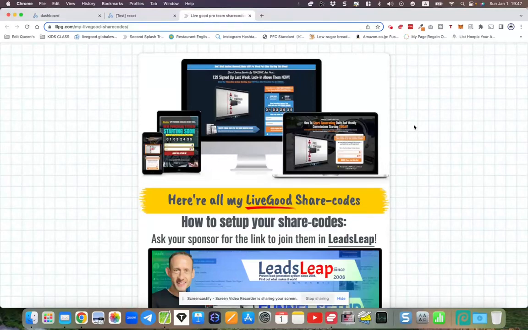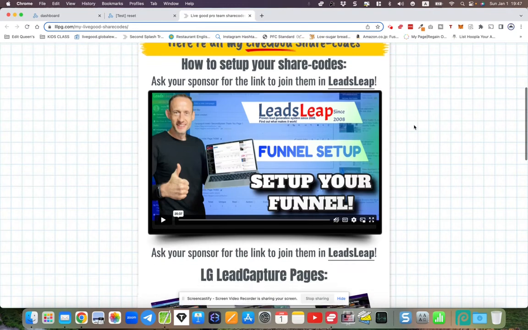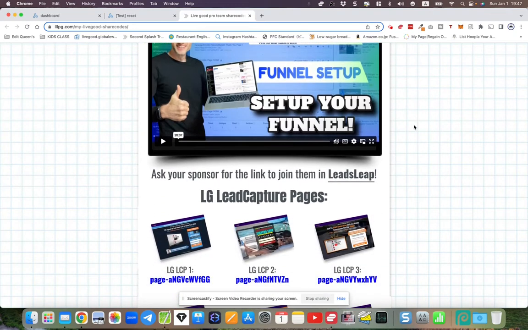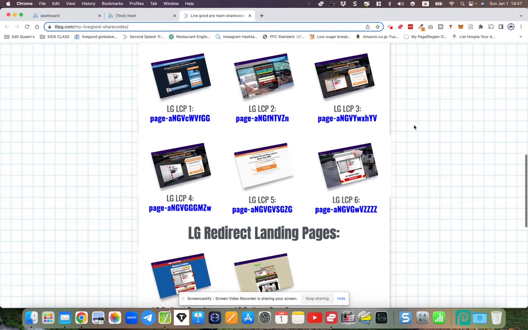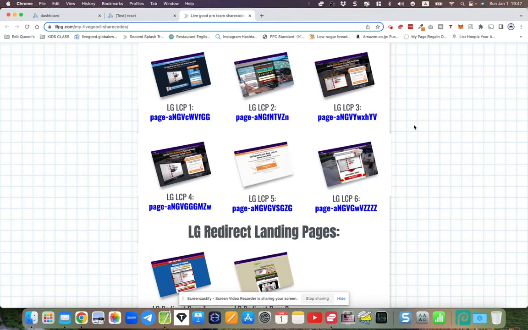I'm going to show you how to set up your own LiveGood lead funnel. What do I mean by lead funnel? Well, basically, we've got web pages that you're going to be able to share out, and have them hosted so that you can collect leads and start marketing your LiveGood business.